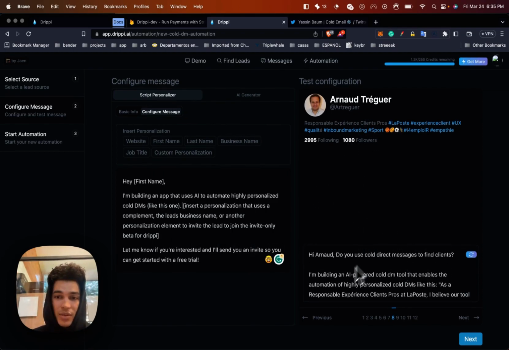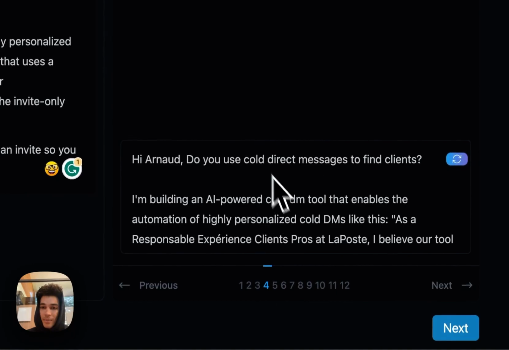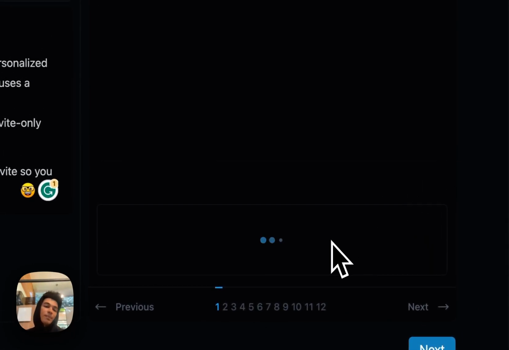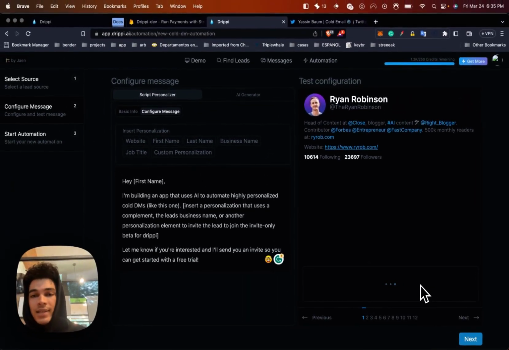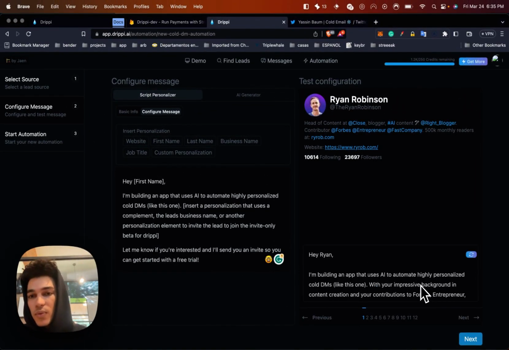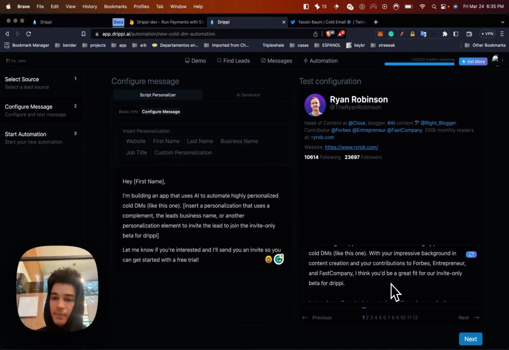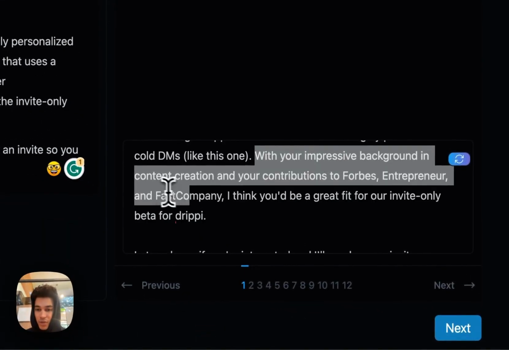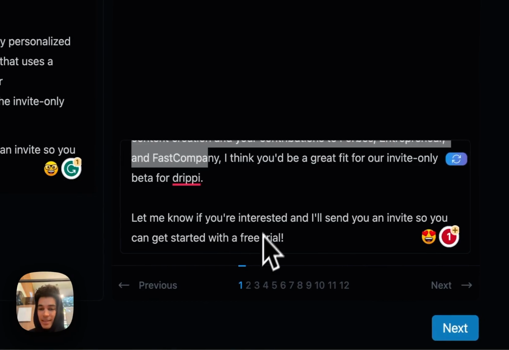That's why I have this tool over here on the right. We can just go ahead and select someone, click the refresh button, and it is going to generate a message to Ryan here. It's basically going to pull some information based on our instructions and personalize it for us. And every one of these is going to be completely different.